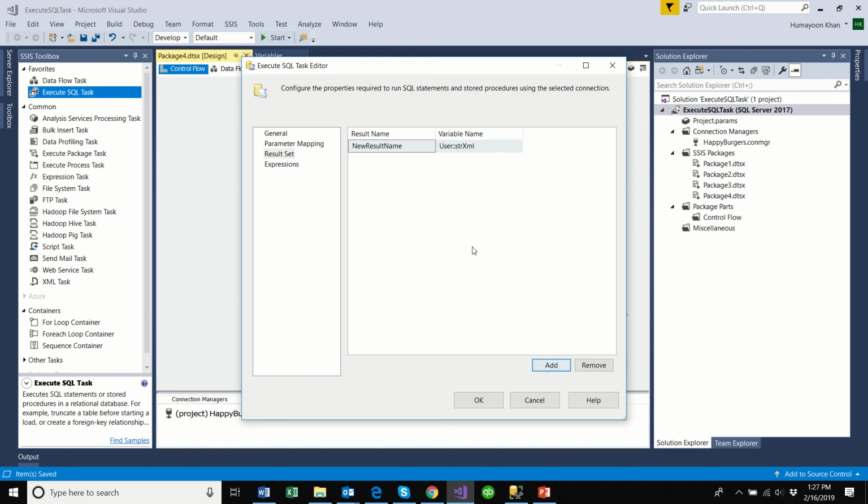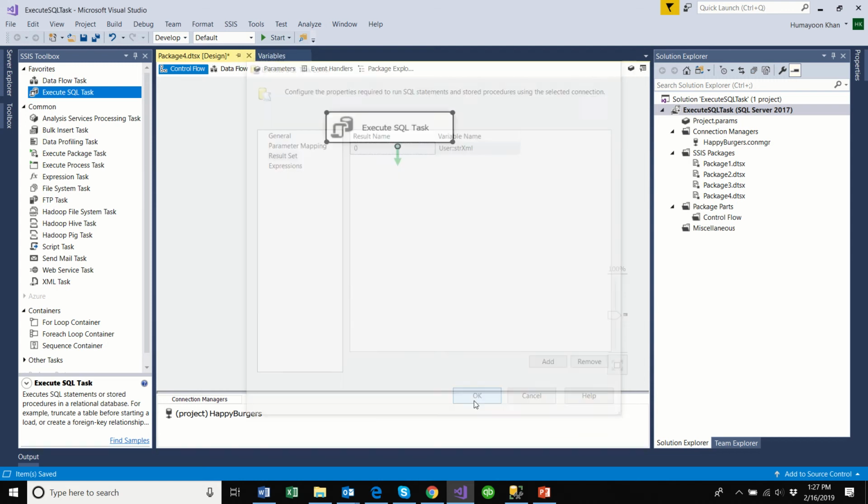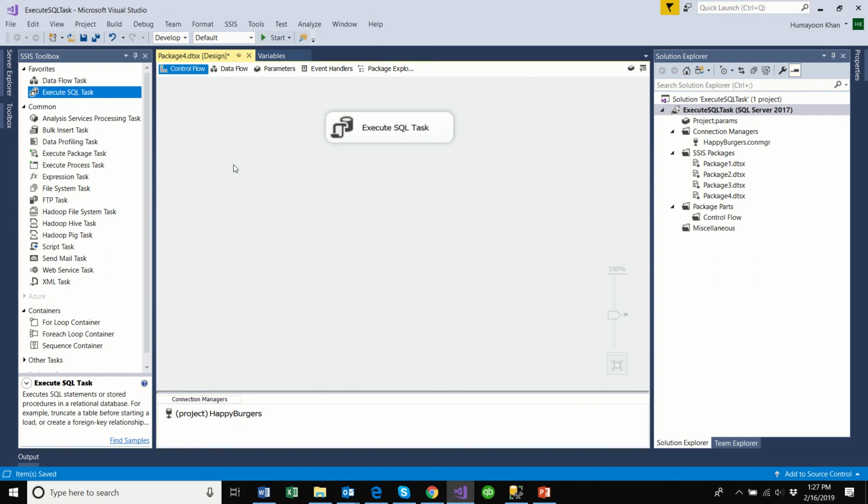Result set we can add, and just like the full result set, this will be the 0, and we'll put this result set into the variable which is the string data type XML. And that's it. Click OK. If we execute this, yes, it will fetch the data in the XML format and put that in the variable. But how do I know that this is what it did?